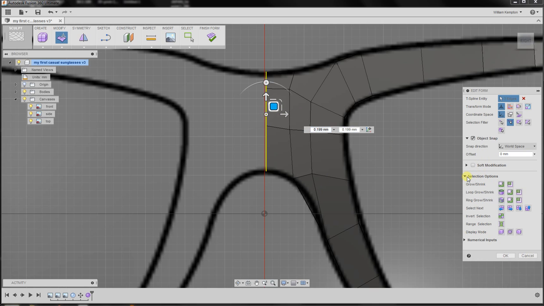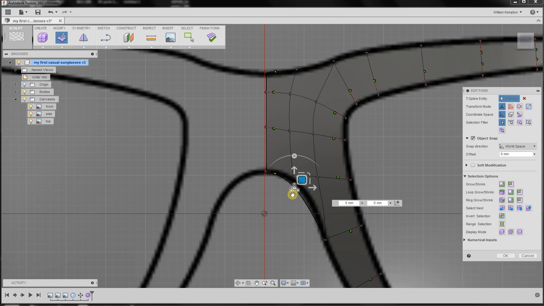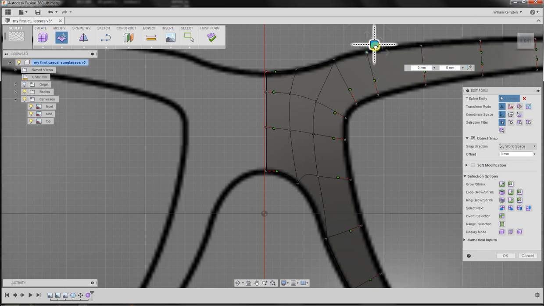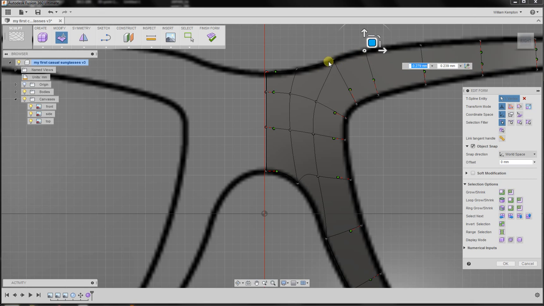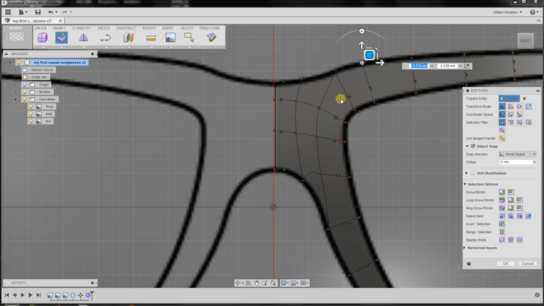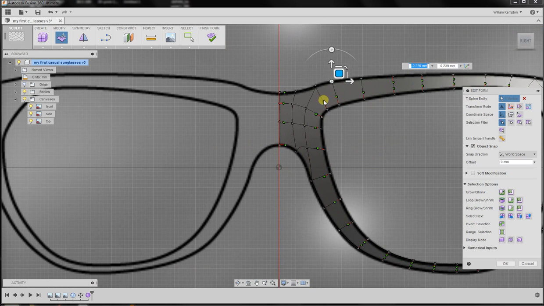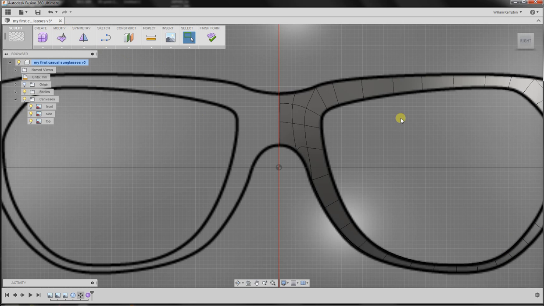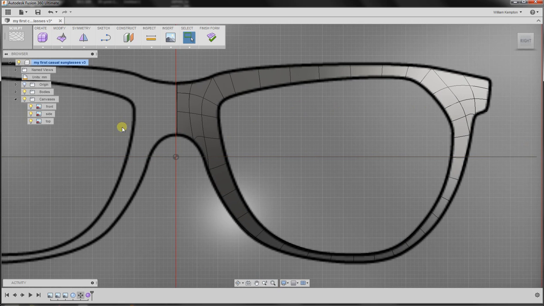Let's look at it from smooth display. I'll just want to move that vertex a bit, and I'll make sure that I've got a nice curvature here, because this is a detail that I want to emphasize on my glasses. Okay, so we've now finished this first half. I want to now make a duplicate or a symmetry. I'll press OK. I'll just make sure my shape looks alright.